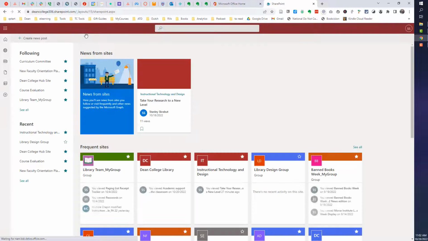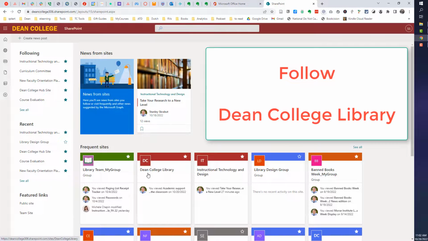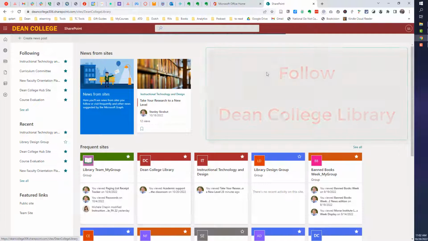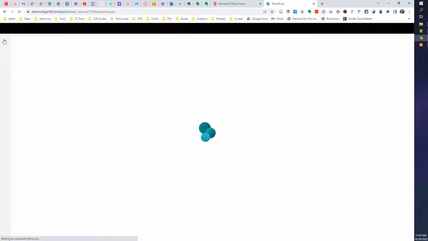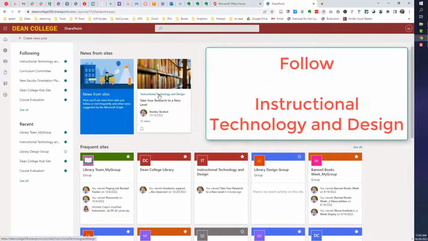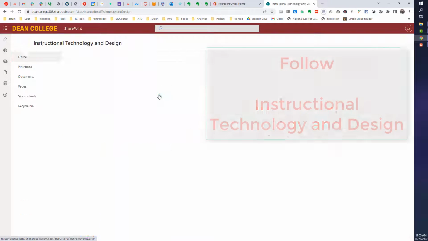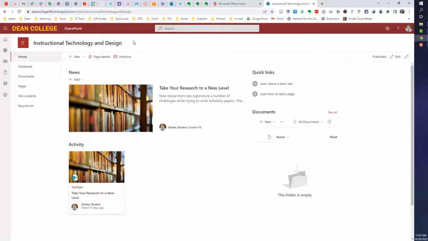So I would encourage you to go in and look for Dean College Library and make sure that you are following that site, as well as, what's my other site that I want you to look for? Instructional Technology and Design. Do a search for Instructional Technology and Design and follow that particular site. That way you'll stay abreast of all the news that I'm sharing with you.